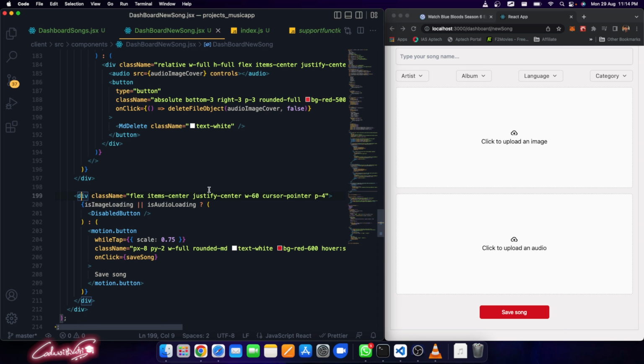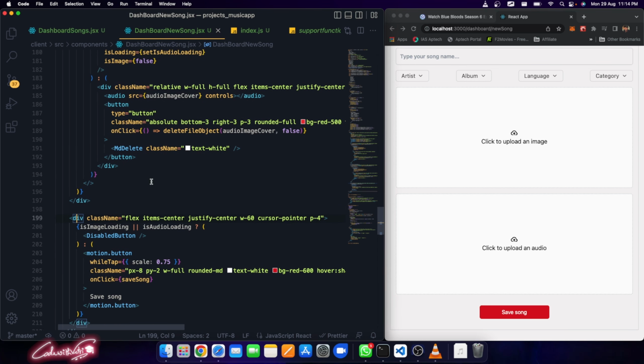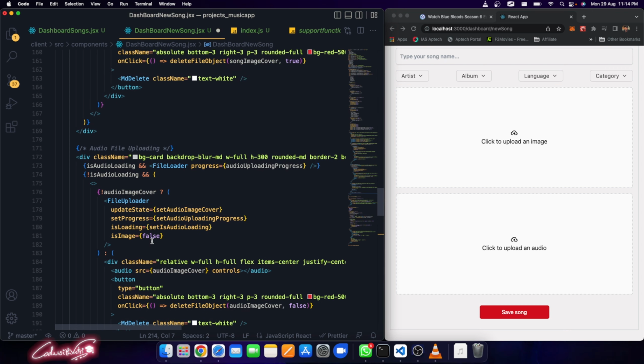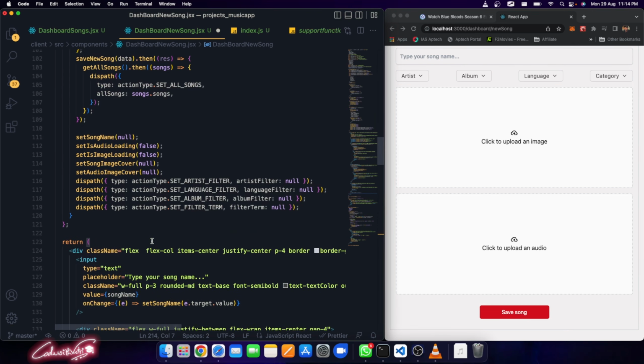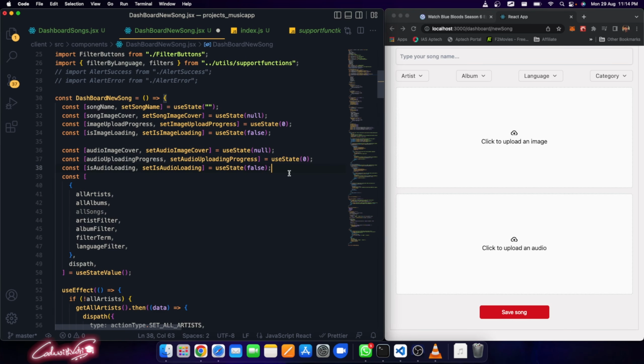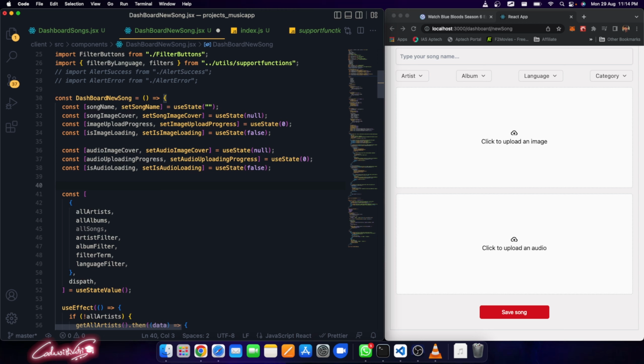Right after here we need to add an image uploader for artist. We are going to upload the artist image cover. Instead of repeating the same stuff, I'm just going to create the states first. If I scroll to the top, right after this place, this is where we are going to create the states for the artist images.